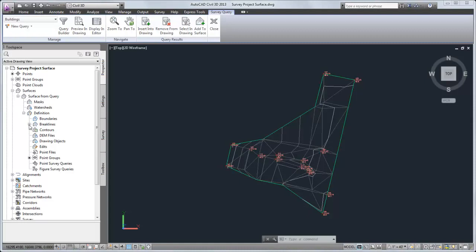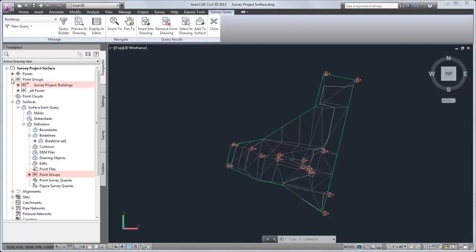The survey figures were added as a breakline set. The survey points were added to the point groups collections in both the surface definition and in the top-level drawing point groups collection.